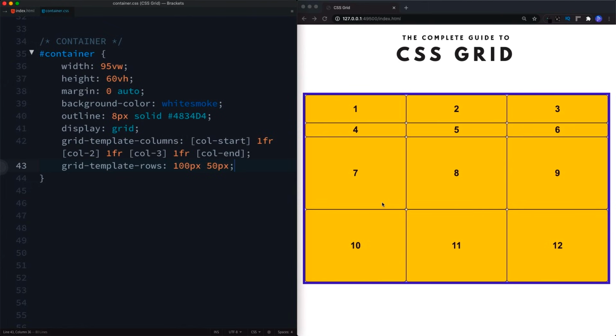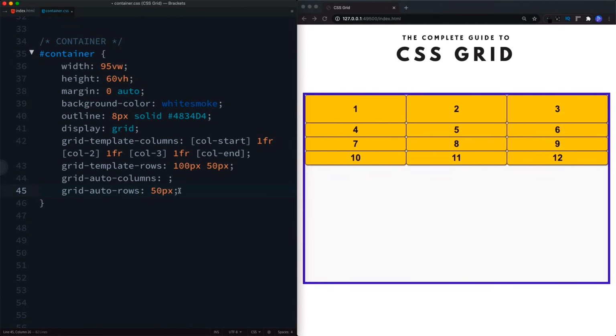Well, let's say we wanted to control the size of our implicit grid tracks. We can do this by using the next properties we're going to learn, which are grid auto columns and grid auto rows. Okay, so let's say we want any additional rows in our container to also have a 50 pixel height. We do that by simply setting grid auto rows to 50 pixels. And now you can see our additional rows here have a height of 50 pixels. So in this way we can control the size of any implicitly defined grid tracks, and of course you can do the same thing for grid auto columns as well.